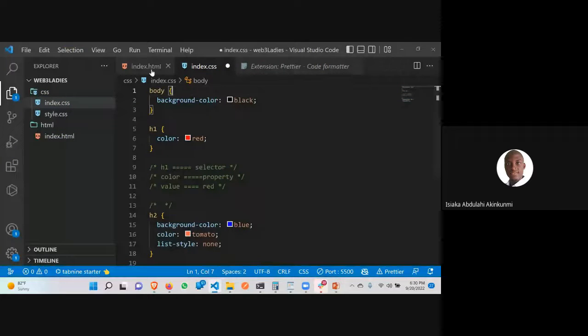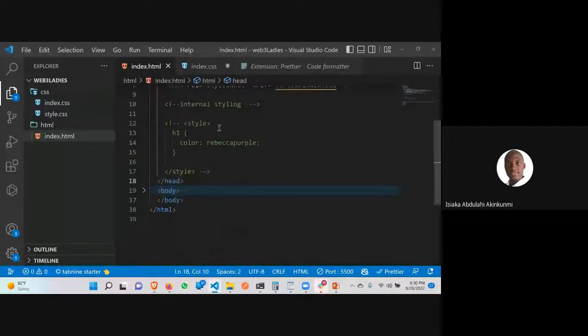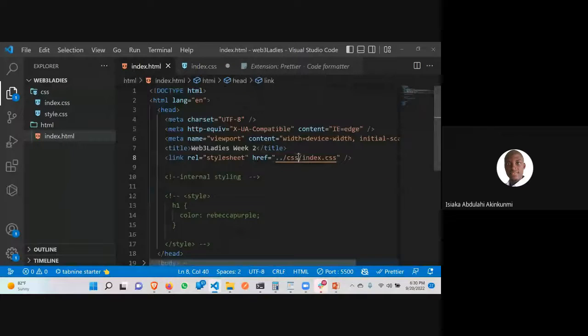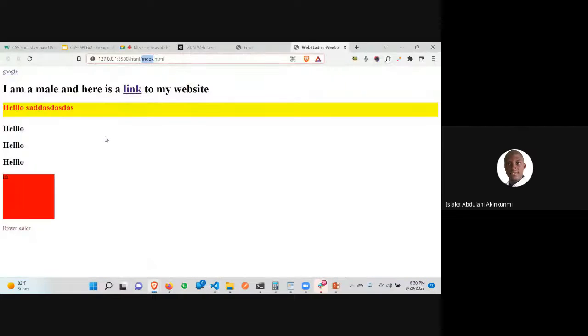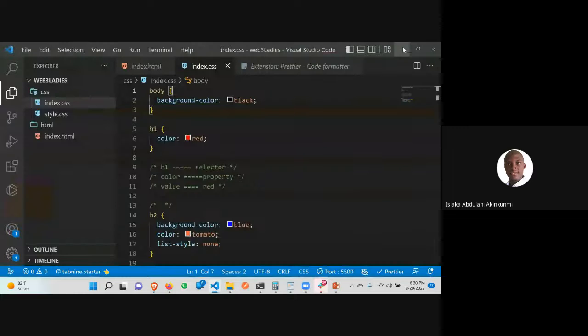Or if I go to my index.html, maybe I mistakenly put CSS, I put another S here, and now save. Let me save this one too. It's not going to work because I've linked my CSS inappropriately. So then you start debugging what could be the issue.